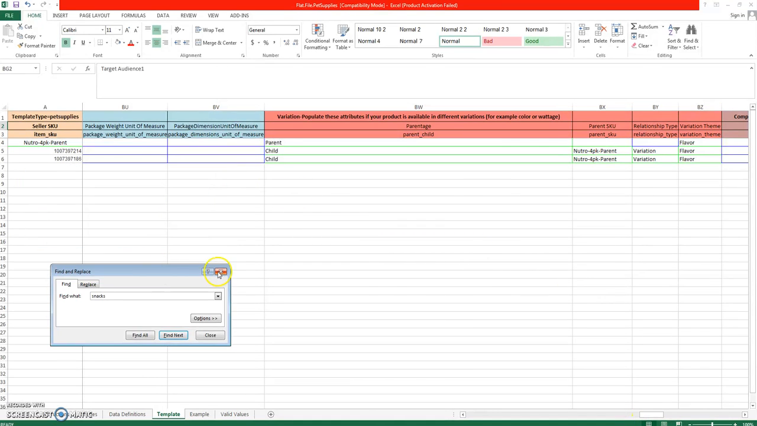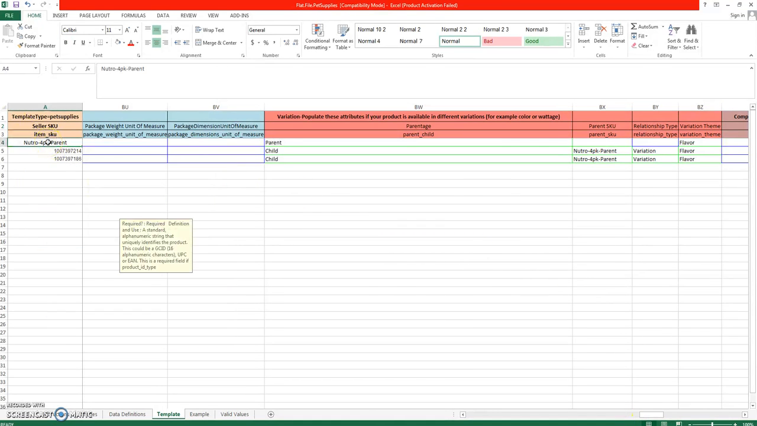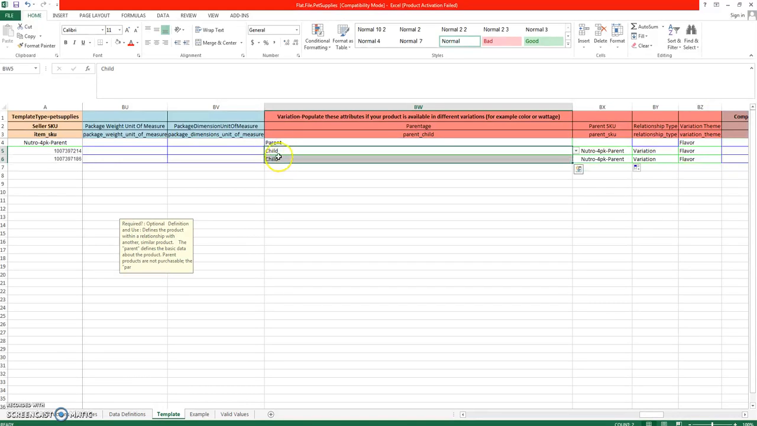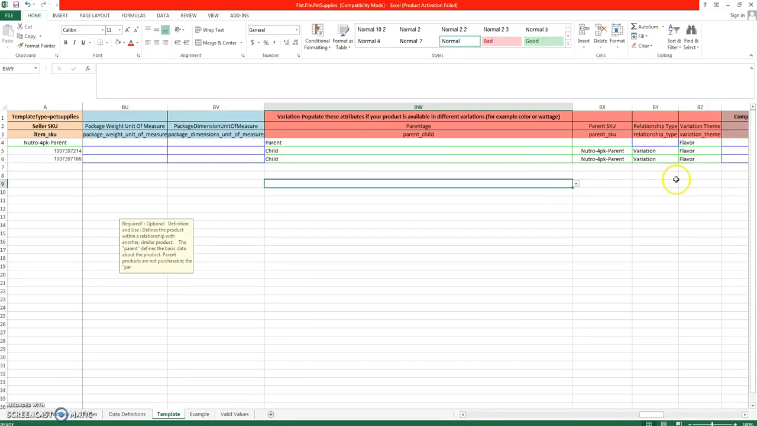So what you're going to do is just copy your parent SKU and paste it into column BX for each of your children. So you can paste your parent SKU and drag it down. So now you have a parent SKU listed for each of your lines for your children that exist. And then over here, you designate each as a parent or a child. So you have parent for the top and then child for the next two. And that's just a drop down you can select and drag.